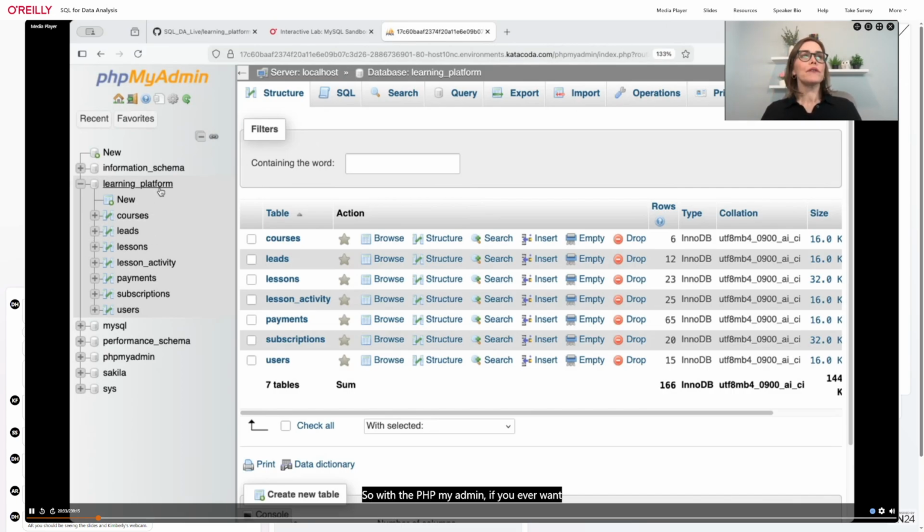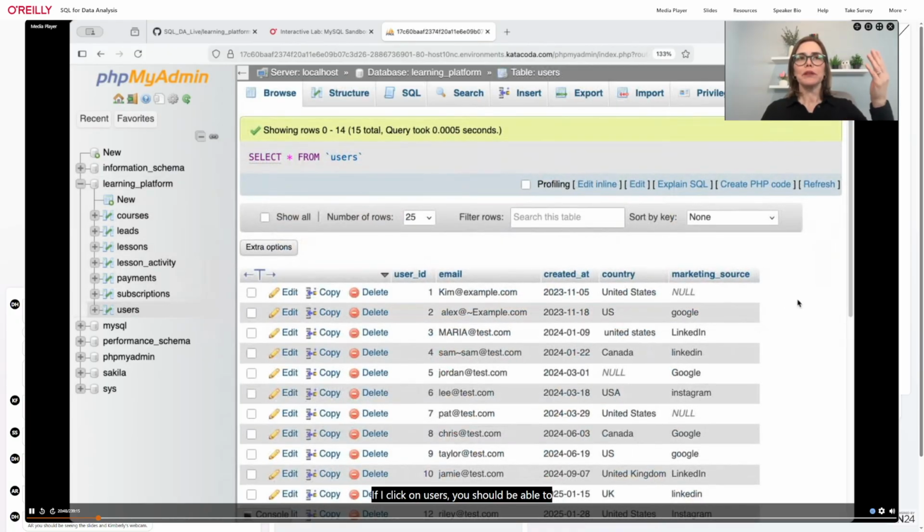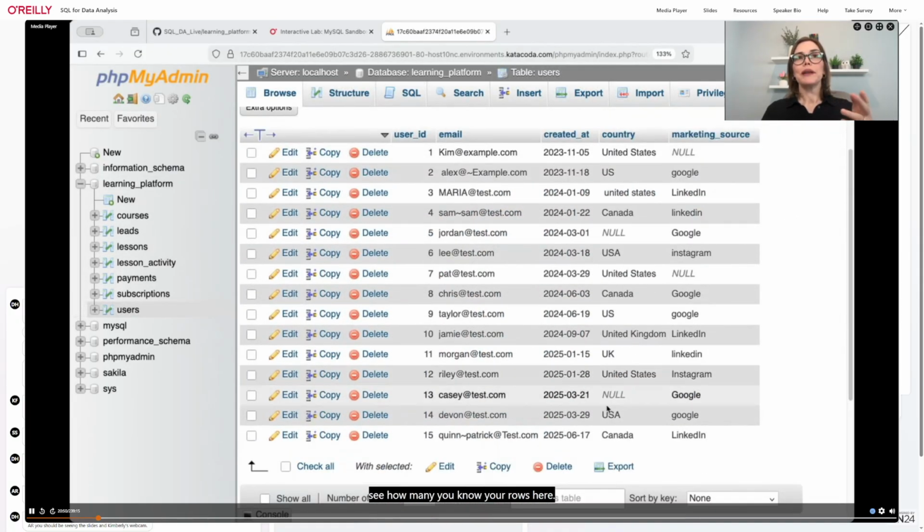So with phpMyAdmin, if you ever want to just take a peek at what a table looks like, you can just click on that table name over in the left-hand panel. So let's say the users. We're going to just take a peek at that. If I click on users, you should be able to see your rows here. Eventually, maybe it would truncate. I'm not sure. None of these tables are very big, actually, because I wanted us to have something that would run quickly during a live session.